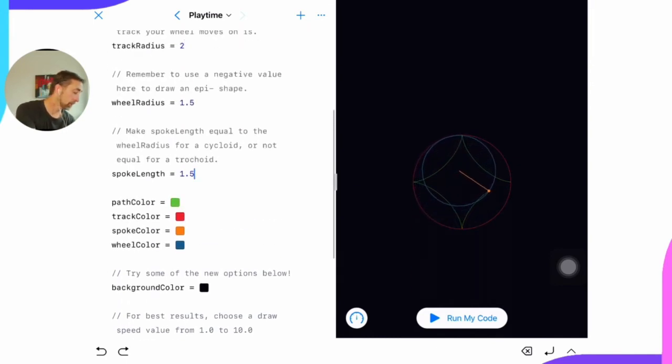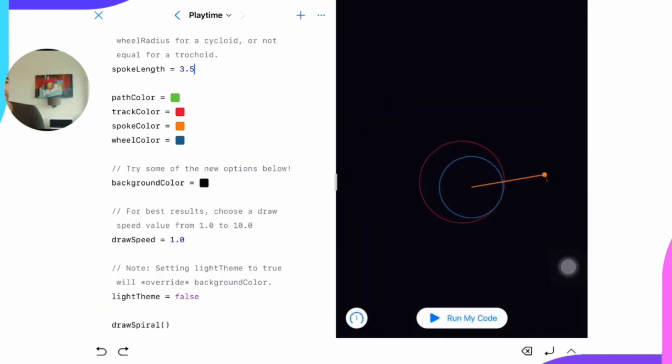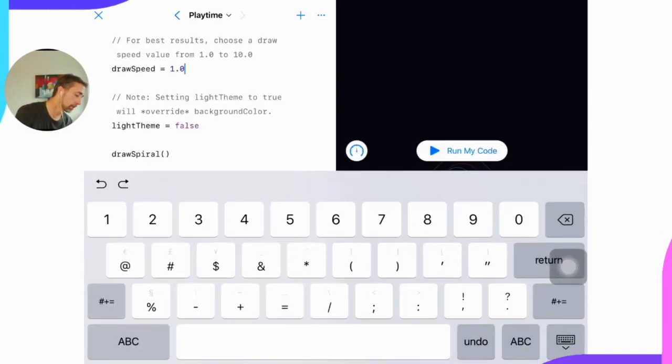So now the spoke length, let's change that and see what shape we get. .5, let's try that out. All right, and this is all well and good. This might be a bit slow for us though, right? So let's go take a look at that draw speed. Has anyone jacked it way up? They gave a suggestion saying that for best results, choose a draw speed between 1 and 10. So let's try 10.